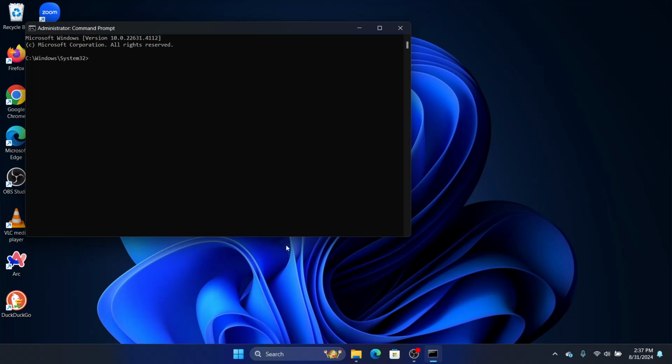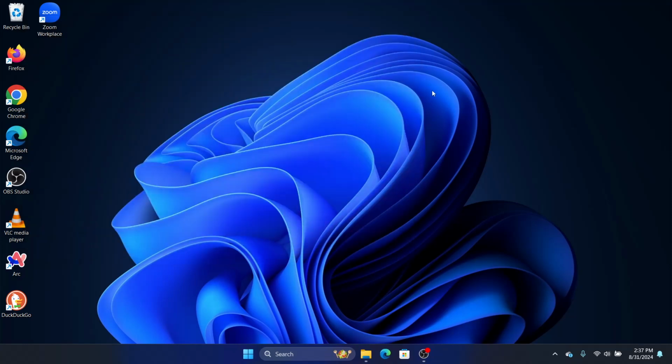Again open command prompt, right click, run as administrator, then we'll enter the command chkdsk /f /r, press enter, and then press Y and enter and wait for the scan to run. Once it is done scanning and fixing these errors, then restart the computer.